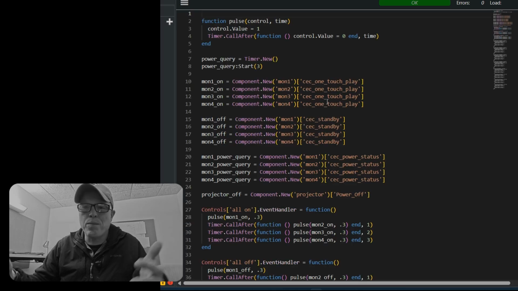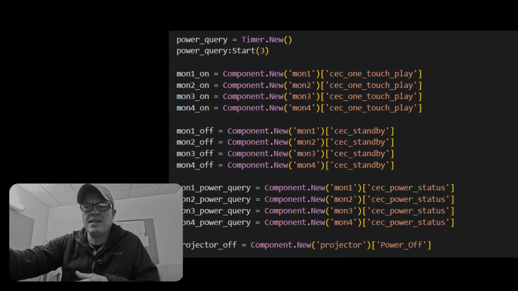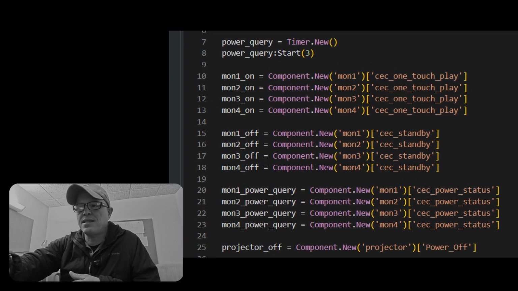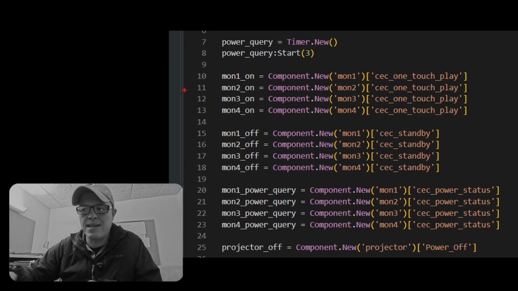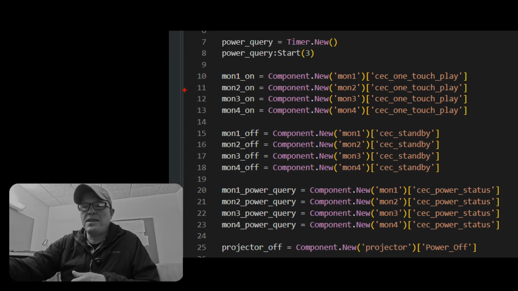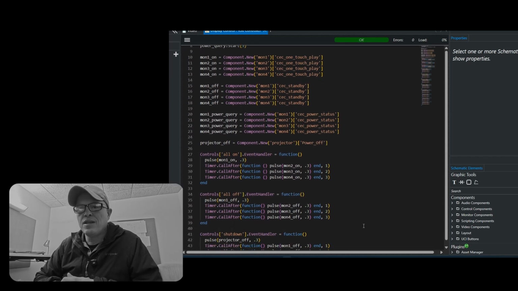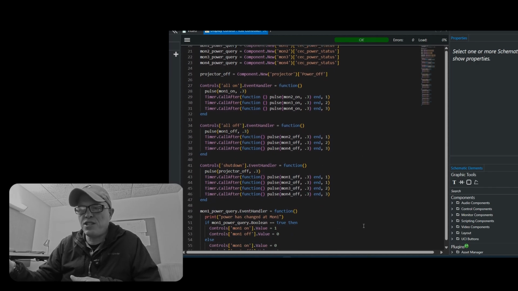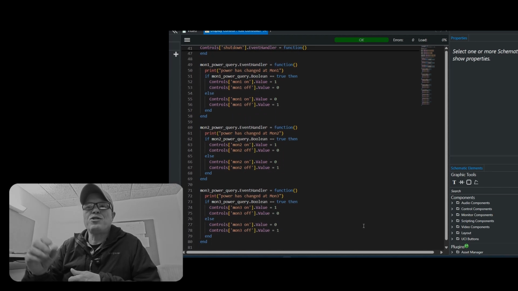I'm not going to show you the whole program, but at the top, you can see I'm creating all my components, my references to the CEC on command and the reference to the CEC off command. And then I'm also creating a reference to the CEC power status LED. And the sweet thing about all those is I have event handlers for all of it. So if the status of a display changes and that LED turns on or the Boolean goes to true, it triggers a block of code.